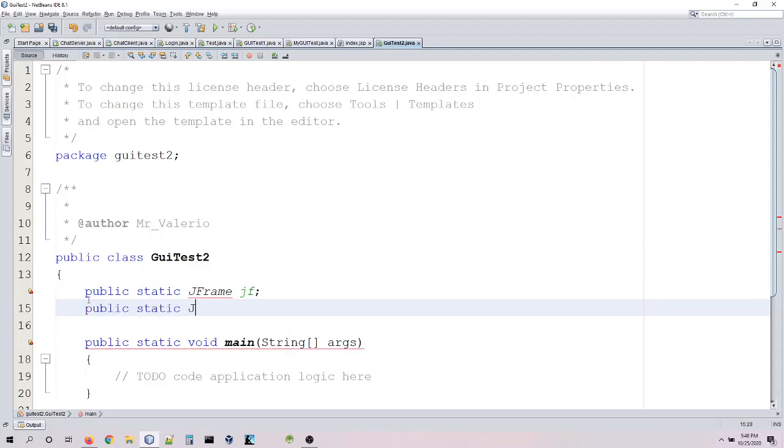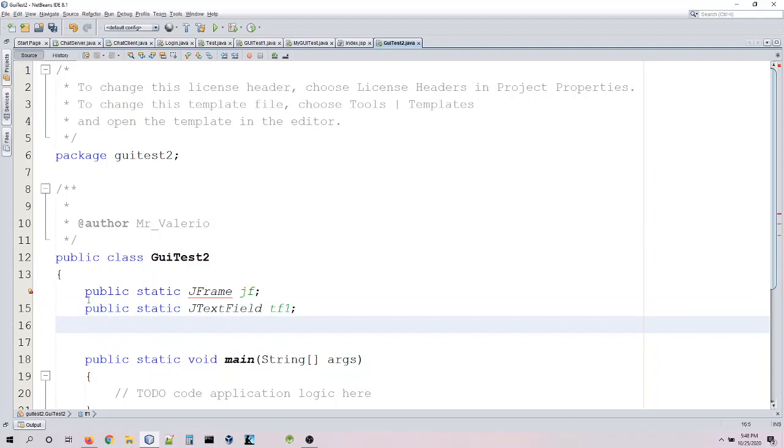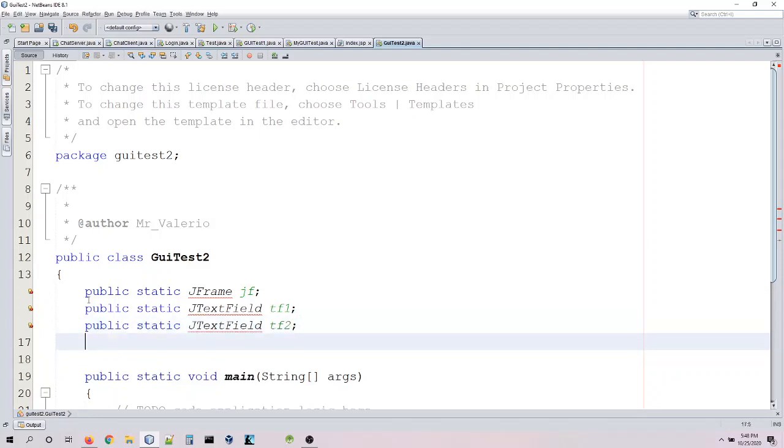We're going to need some text fields, so JTextField. We could call it JTF1, or let's just name it TF1, text field 1. Okay, public, static, JTextField, and this one will be text field 2. And we will need a JLabel and a button, so let's go ahead and do it.